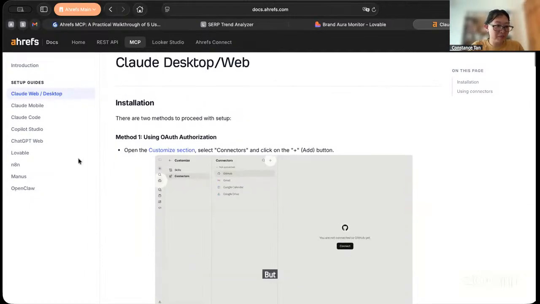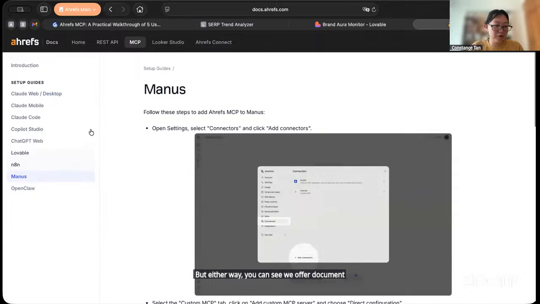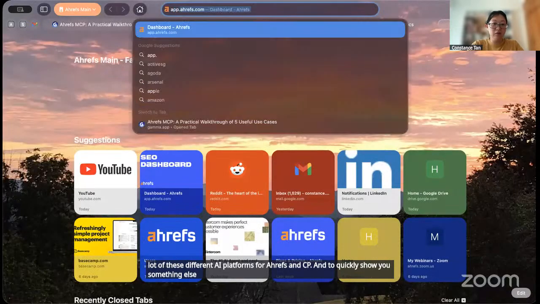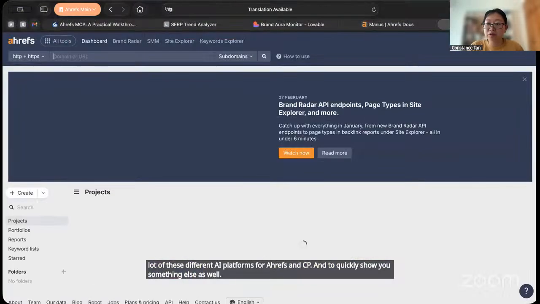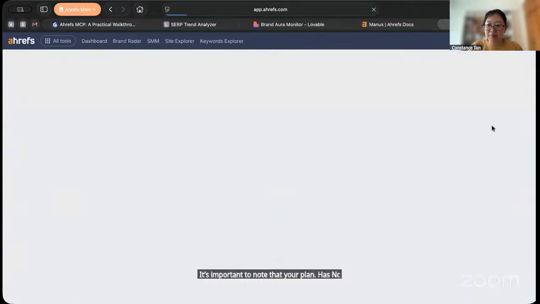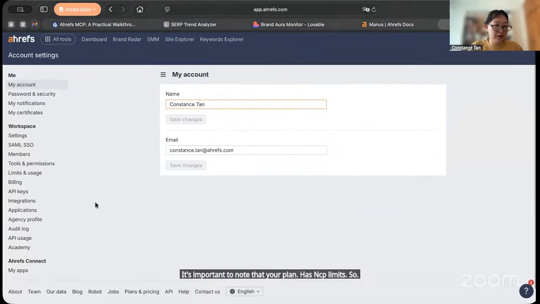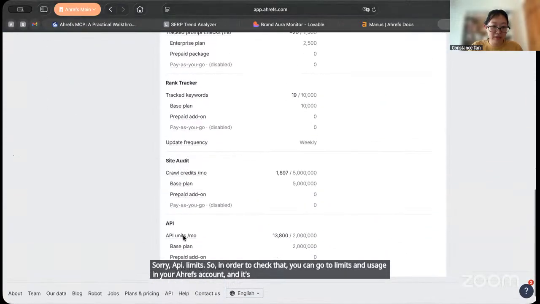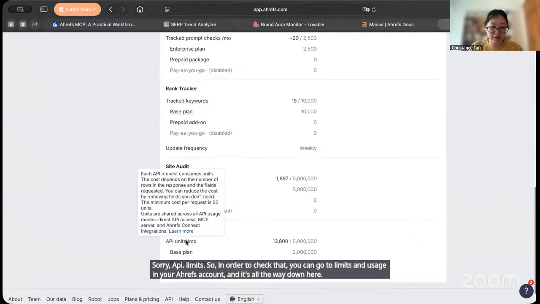But either way, you can see we offer documentation to help you connect with a lot of these different AI platforms for Ahrefs MCP. And to quickly show you something else as well, it's important to note that your plan has MCP limits. So, sorry, API limits. In order to check that, you can go to limits and usage in your Ahrefs account. And it's all the way down here, API units per month, okay?